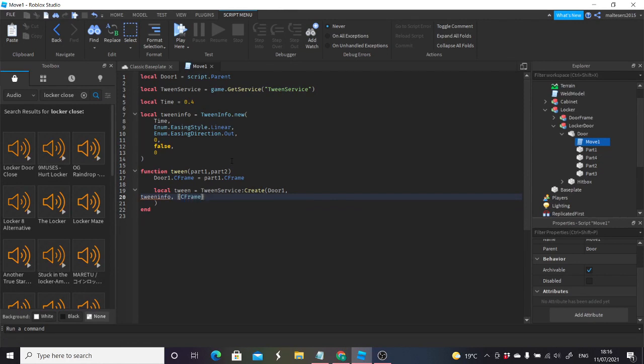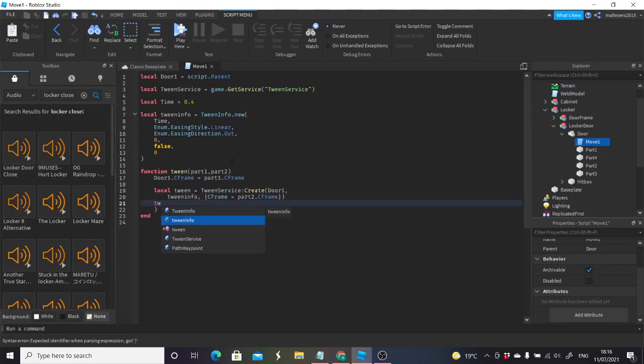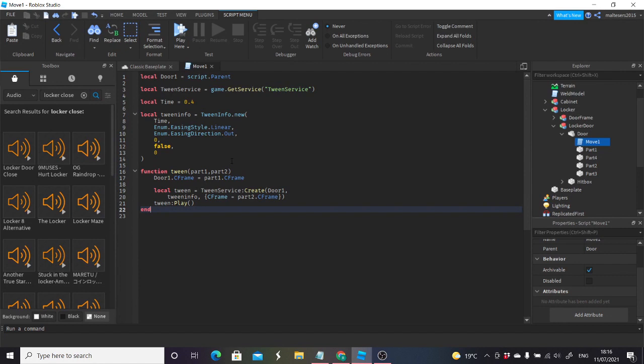C frame equals part 2 dot C frame. And you want to do that one plus a normal bracket to close it off. Then you're going to do next line, tween colon play, open and close brackets like that. And you're going to take this one, you can delete that one now because we placed it somewhere else. And you've got tween play right there.